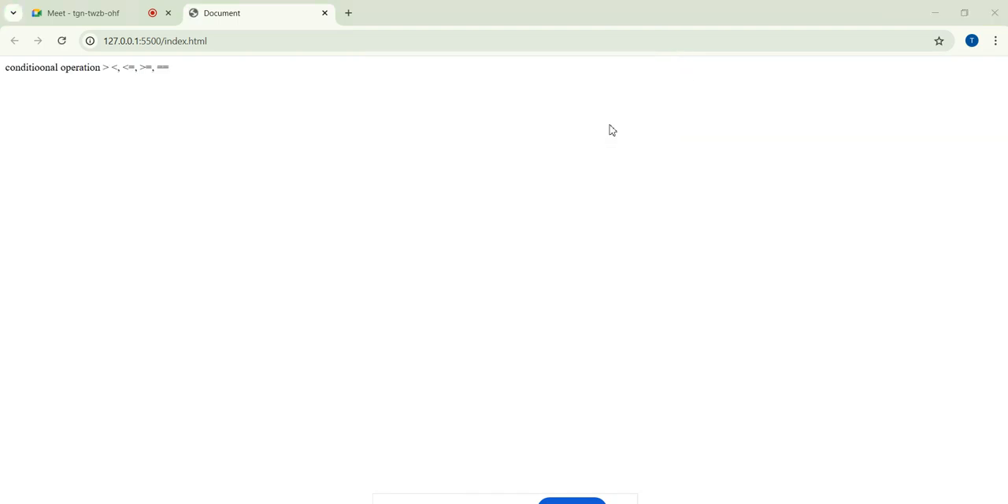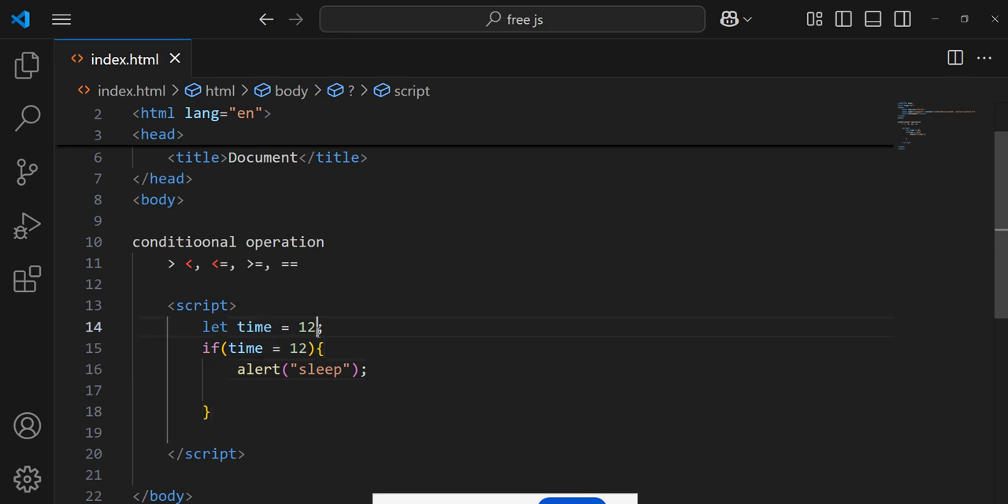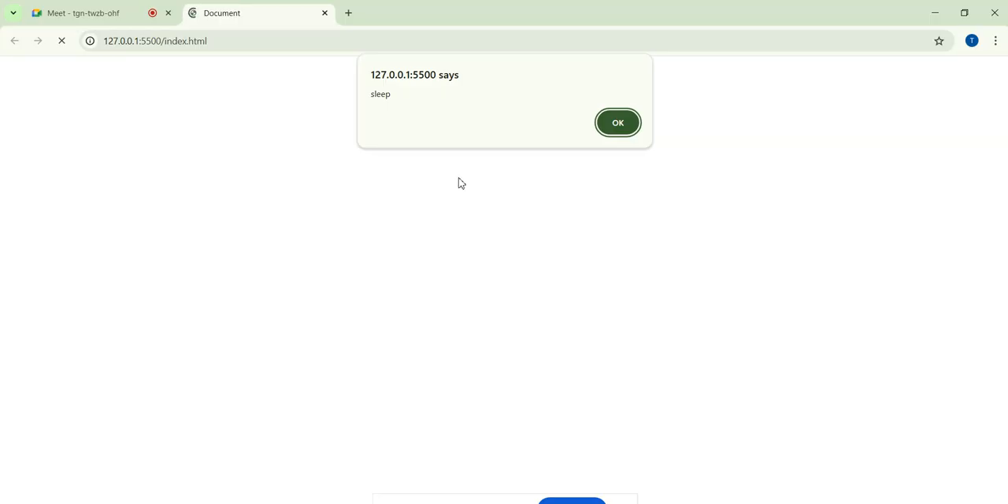Let's move on. What if time is 7? And you know, based on the explanation I gave, this should not alert sleep, isn't it? Because 7 is not equal to 12. Thank you, Newton. But somehow it's still giving us sleep. Why is this so? Let's discuss it together.